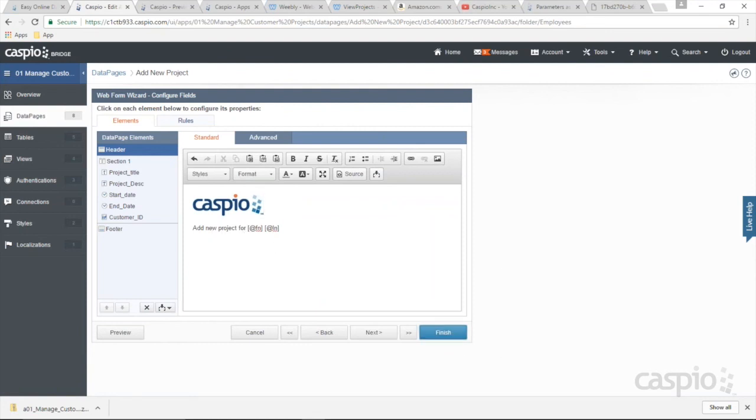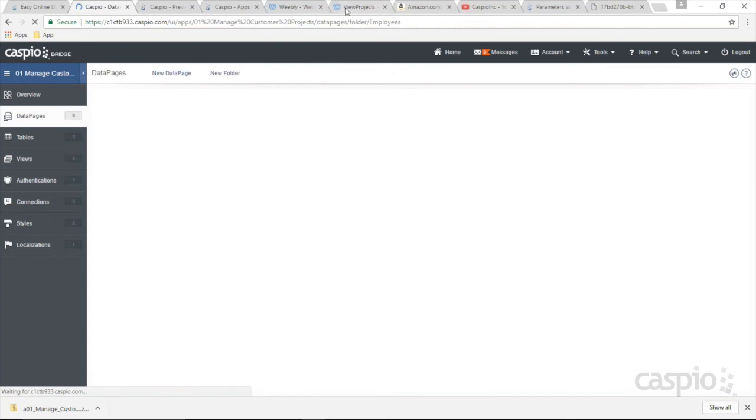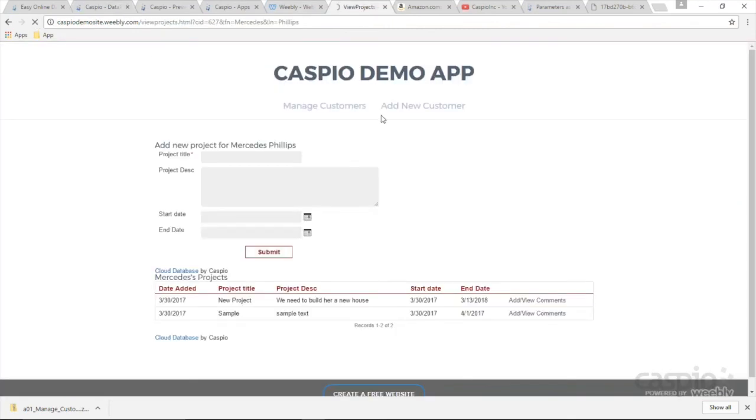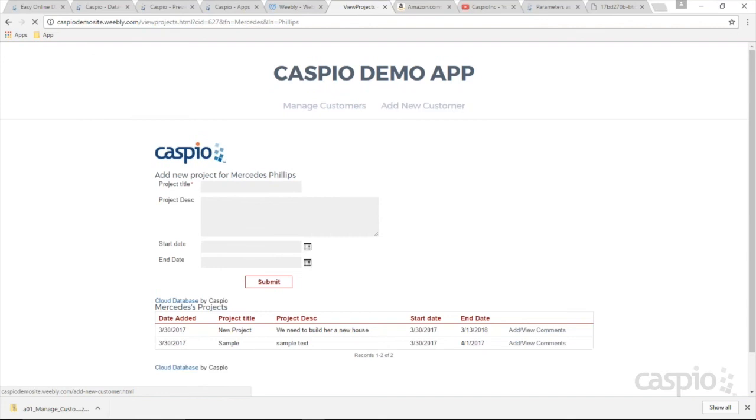When I hit finish, inside my website, I'm going to refresh and I should be able to see that Caspio logo right over there.